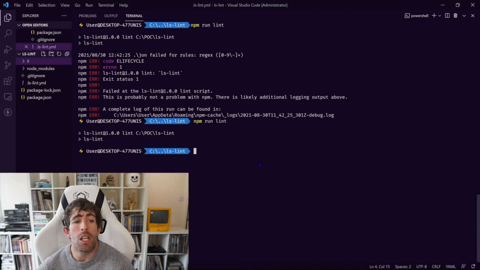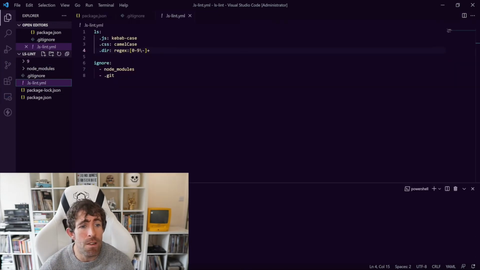So this way you can build up all these complicated rules. You can ensure that all the directories, all the files with all the different extensions all use the naming convention that you want. So you can either use regexes, or you can just go for like the camel case, the kebab case, or the snake case. No matter what you want, you can have these different rules. And going into this .ls-lint YAML file right over here, you can add in everything you want.